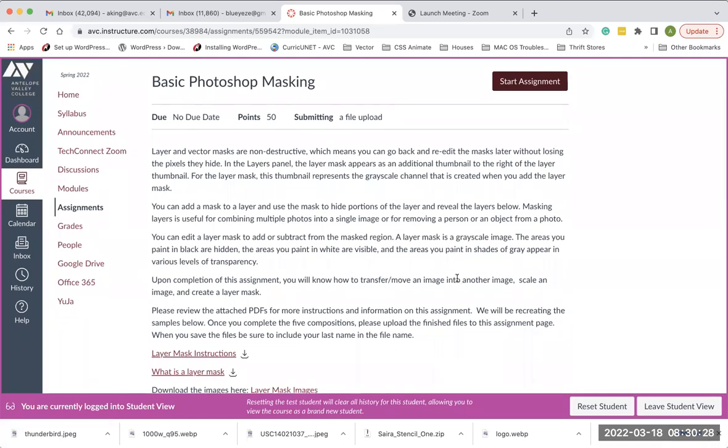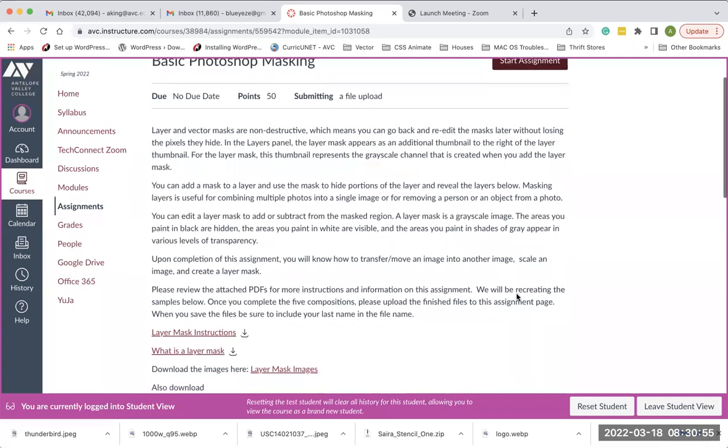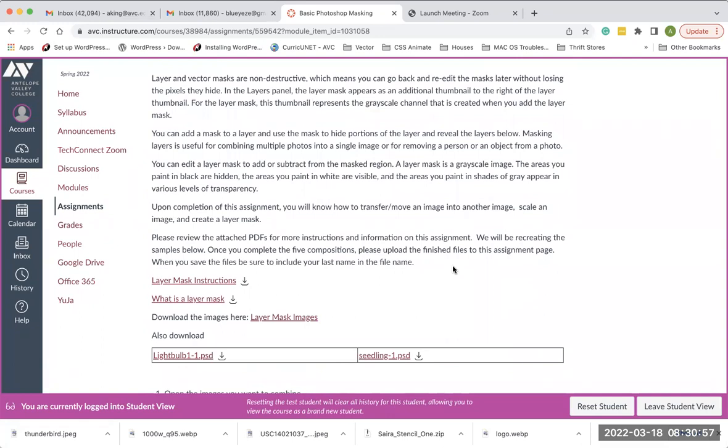So masking layers is useful for combining multiple photos into a single image, or for removing a person or an object from a photo. You can edit the layer mask to add or subtract from the masked region, which I just said. You're using the paintbrush to paint in and remove, or paint out or paint back in parts of the image, depending on what you want to achieve with the image. And upon completion of this assignment, you will know how to transfer, move an image into another image, scale an image, and create a layer mask.